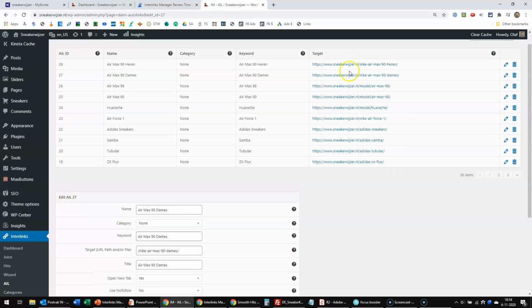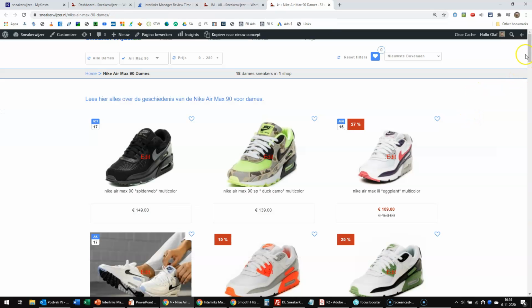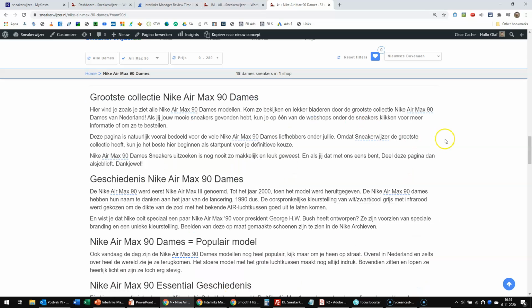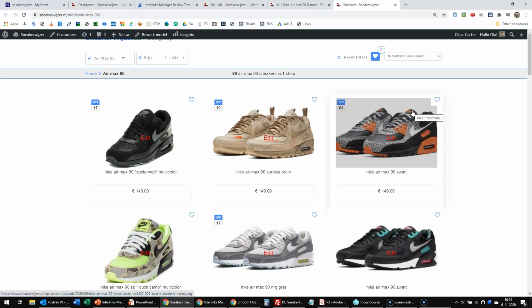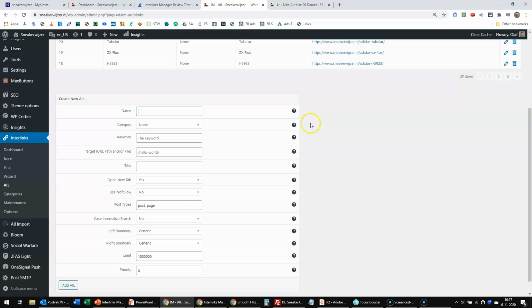And so if you would go to the actual target of this page, then you would see this would be the front end. And if we scroll down, you can see that this is how the Interlinks Manager actually works. So you have here the link over there, so everywhere where it says Air Max 90, it will be pointing to this page. So if we would do this, you will end up over there. So let me show you how this works.